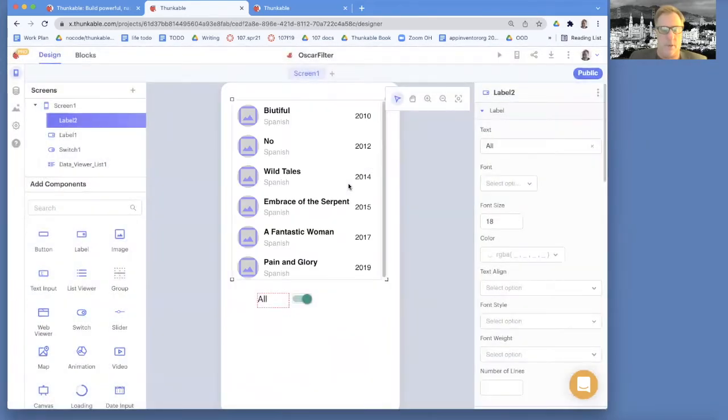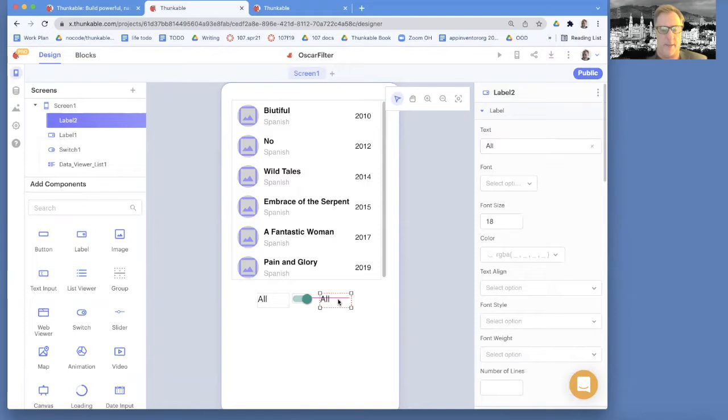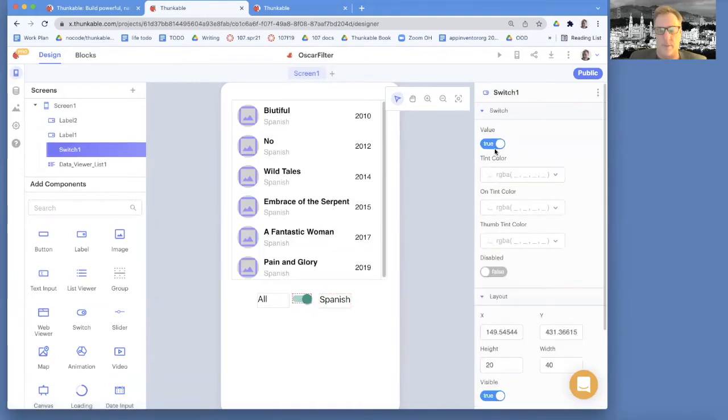Nothing's going to happen based on the fact that I said the word all, but let's go grab that guy, move him over, and over here I'm going to say Spanish. Okay, and I'm going to make this switch so that it starts off as false. False meaning it's to the left, and then the user can click it and go back and forth. So if they click all, it should show all. If they click Spanish, it shows Spanish. Okay, now we've got to actually code the behavior.